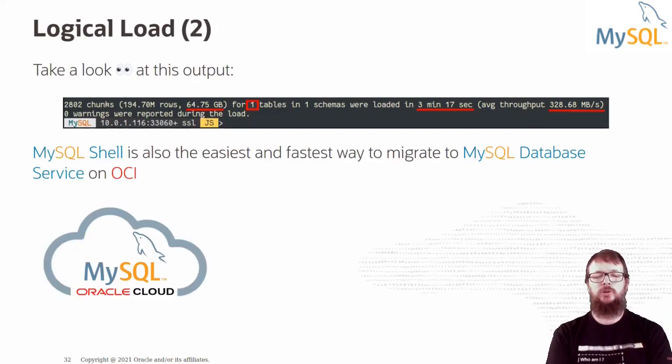And also, like I said, it has everything included to help people migrate to MySQL Database Service on OCI. So if you want to migrate to OCI, the easiest way to do it is to use MySQL Shell dump and load.